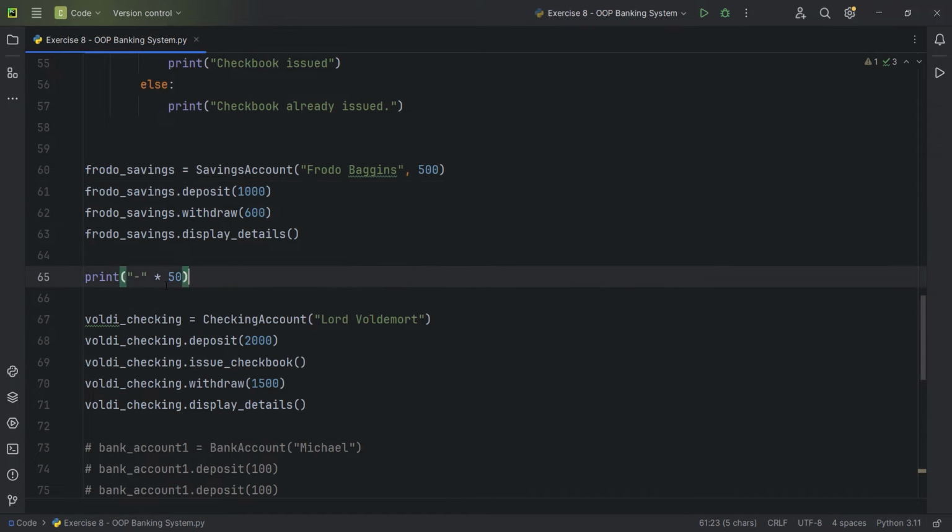So then we separate and we create a new checking account instance, which is Voldy's checking. This is the variable name. I don't make these up. Then we have the name of the account holder, Lord Voldemort. We deposit 2,000. We issue him a checkbook. We withdraw 1,500, which should not be a problem because there's no minimum amount that should be kept. And we finally display the details.